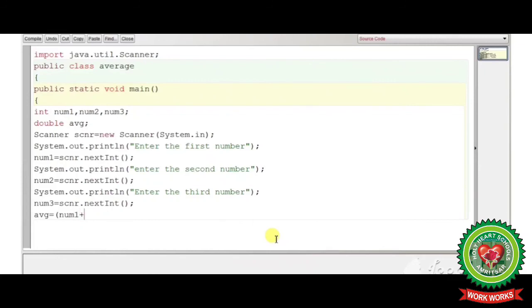(num1 + num2 + num3) upon, that is the divide sign, or you can say forward slash, 3.0; enter. Now here we have found out the average.